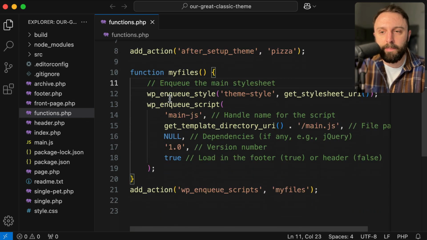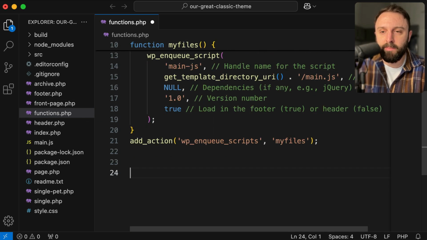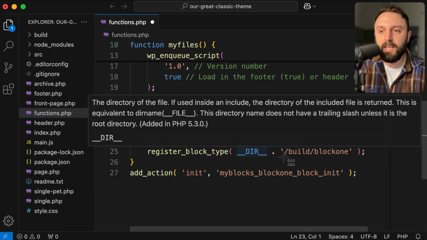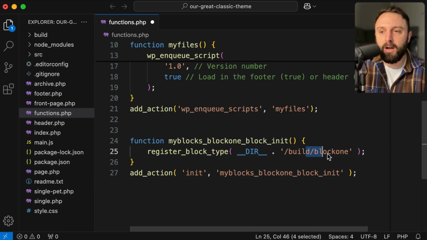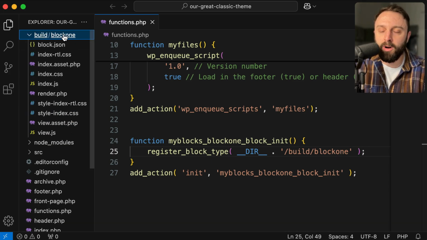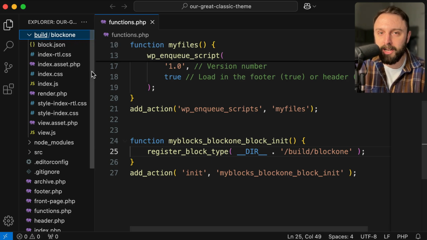So in functions.php, you can just scroll down to the very, very bottom, paste in your clipboard. Beautiful. So it's going to look in the build directory for block 1. You can save this file. You can verify in your build folder, yes, you do indeed have block 1. Cool. So we should already be ready to go.